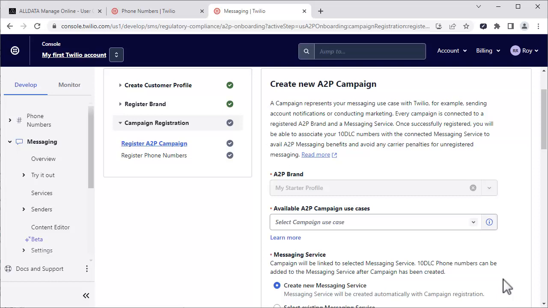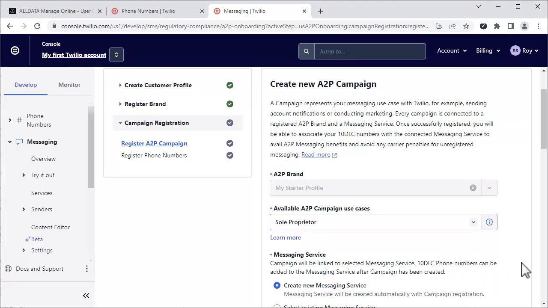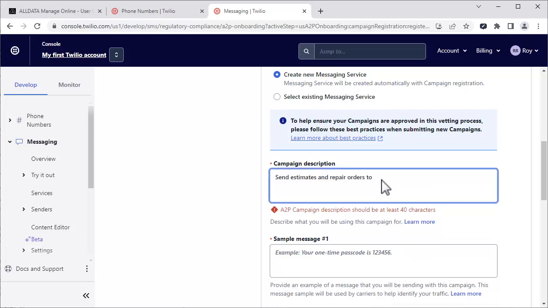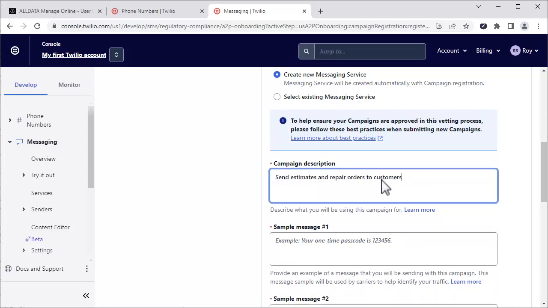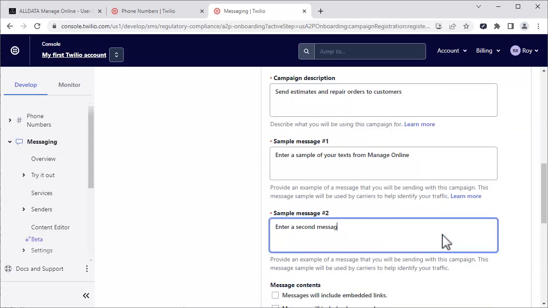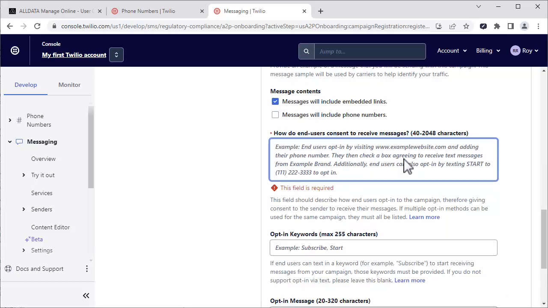Now, we need to create a campaign use case. From this dropdown, choose the campaign use case that applies to you. In this field, describe how you will be using the service. Next, enter two samples of a text that you will be sending. If you intend to send links to customers so they can approve estimates and repair orders, click this box. And check this box if your texts have phone numbers in them. In this field, describe how your customers will agree to receive texts from you.